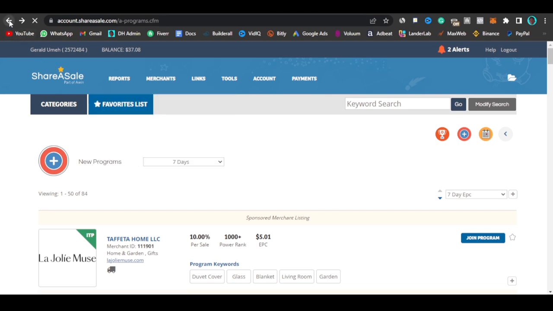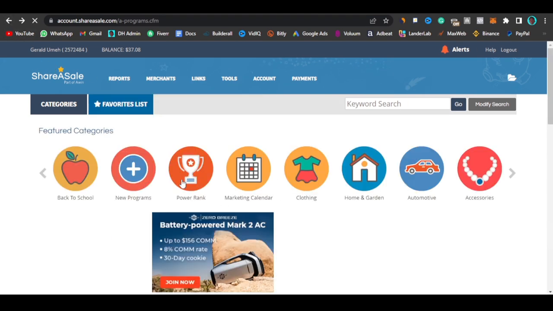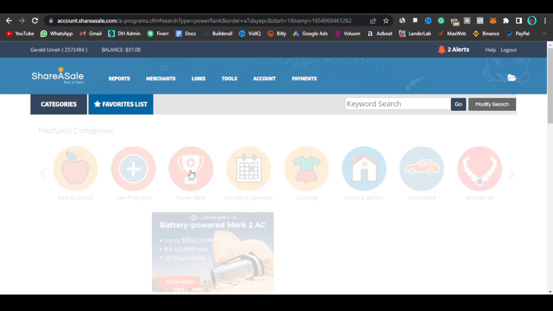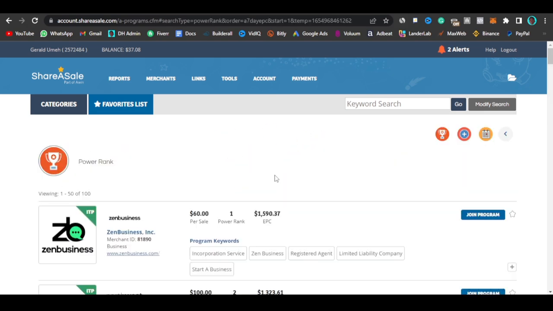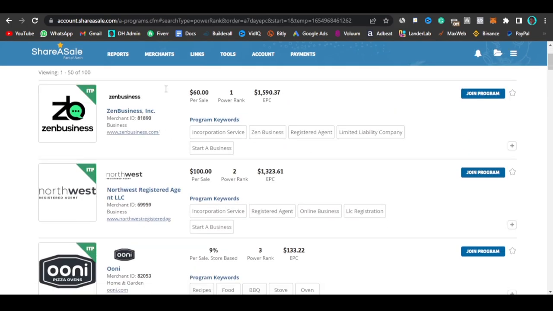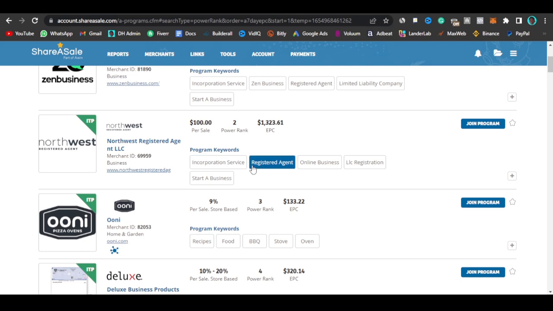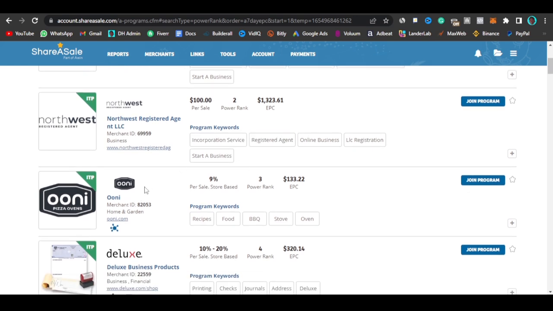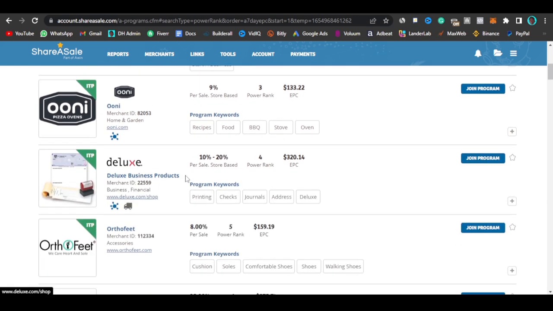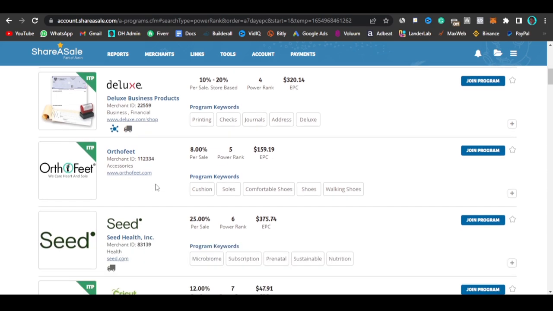So let's go back here and look at other categories right here, and I'm going to walk you guys through a couple of things here. So here where it says Power Rank, go ahead and click on Power Rank right away. When you click on that, you can see that Zen Business is actually doing very, very well here on the network right here. This one here, Northwest, is doing very, very well. This one here, Oni Pizza Ovens right here, is doing very, very well. Deluxe right here is doing very, very well.